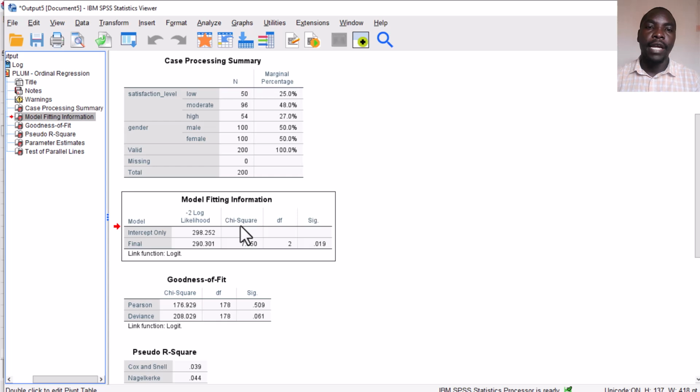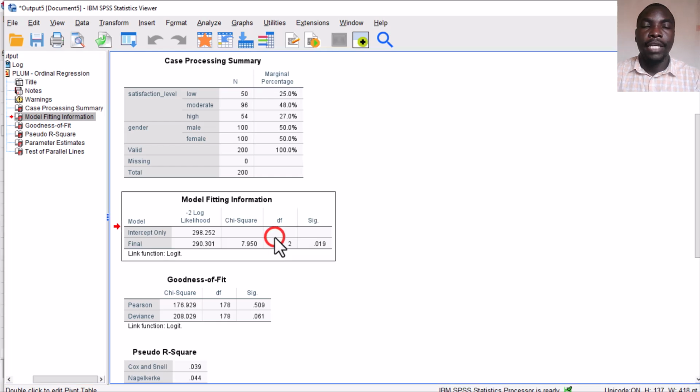Then we have the model fitting information. We are interested in a statistically significant model. It shows that when a null model without any predictor was compared to this model that we've set, one with predictors, there is a statistically significant difference. Our model with predictors is a better model. So a significant value here is what we are interested in, and we've gotten that.